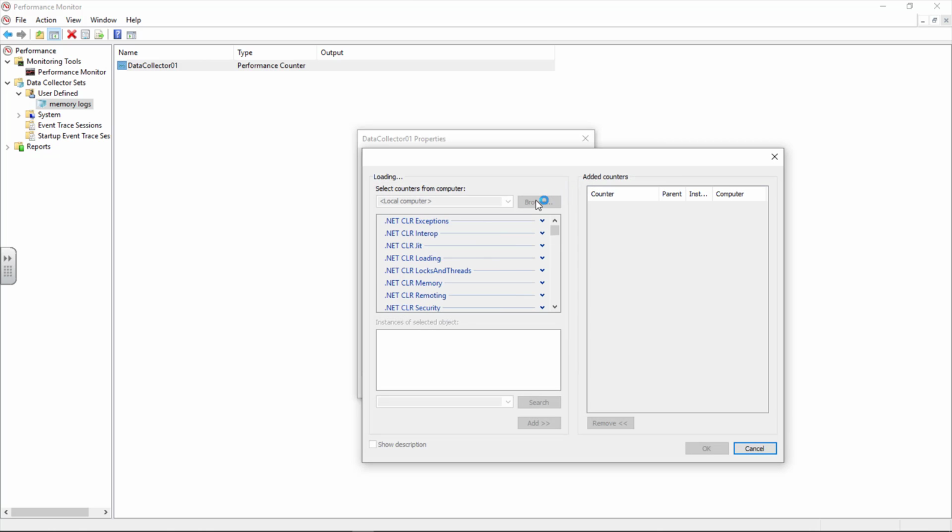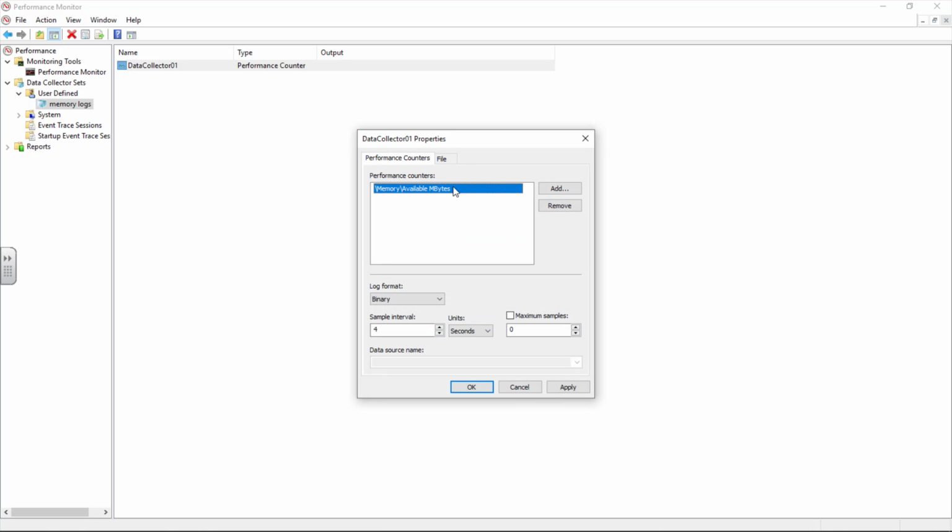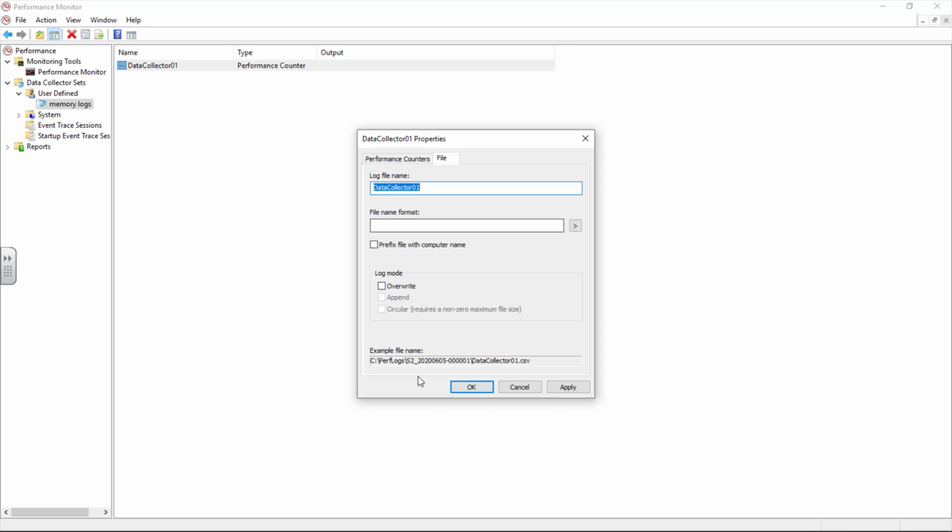You can even decide to add some other parameters that you want to log here, but for the sake of this lab, we'll be only logging this available megabyte. So the other requirement for this is to change it from binary log format to comma separated log format. So if maybe you forgot where you saved it, you can click on this file and check. This is the location where you save your log. It is in my C drive, path logs, and this is the name of the directory or folder. So now click on OK.